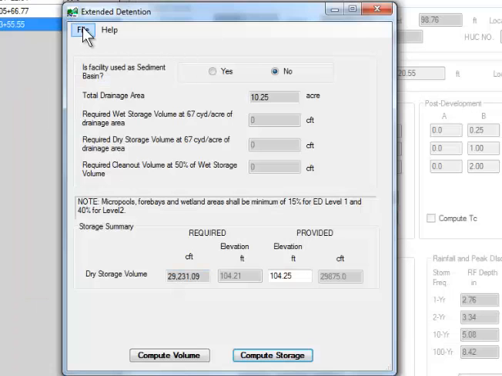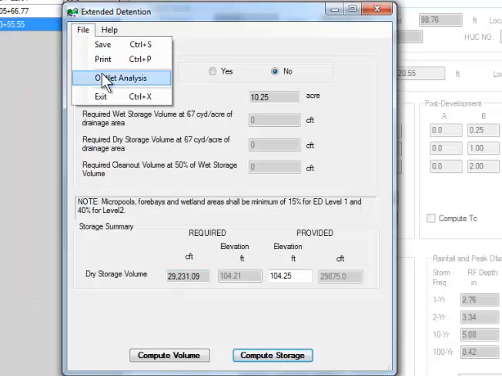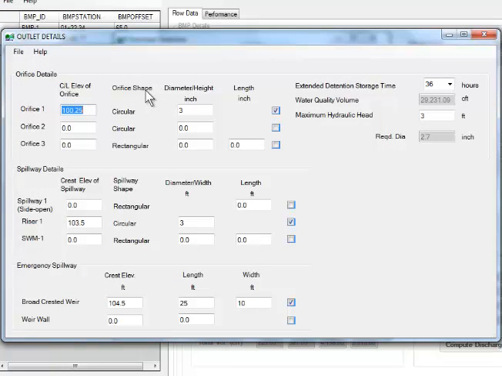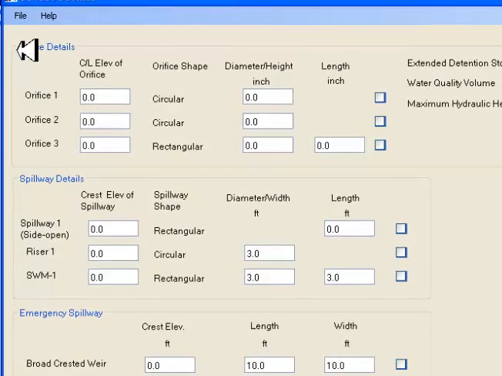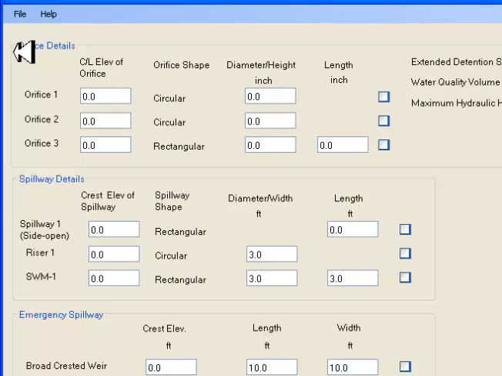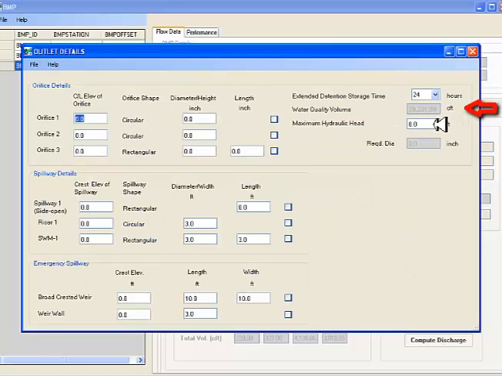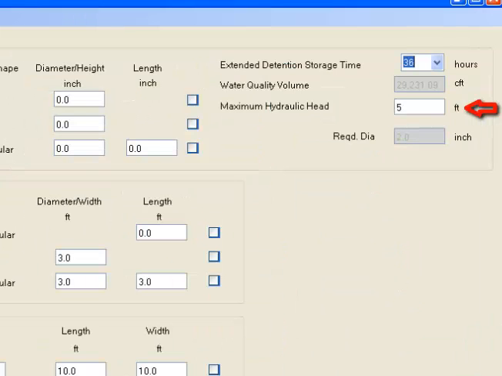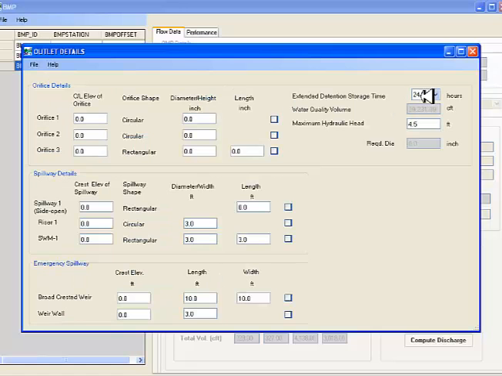The next step is to perform the outlet analysis. I go to the top menu bar and click on File, Outlet Analysis. This opens the outlet analysis screen. You will notice that there are 2 sections here. To the left, you will notice orifice details, spillway details, and emergency spillway details. To the right, you will notice that the water quality volume required is already populated.